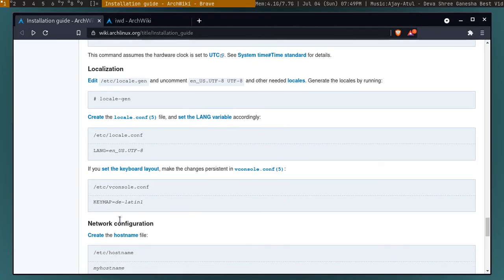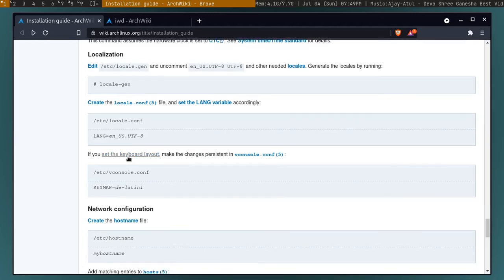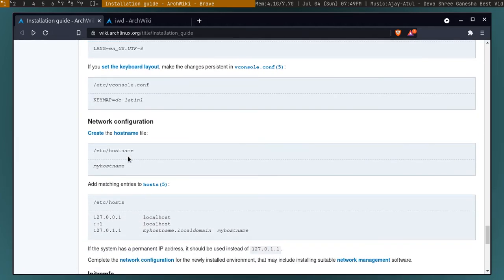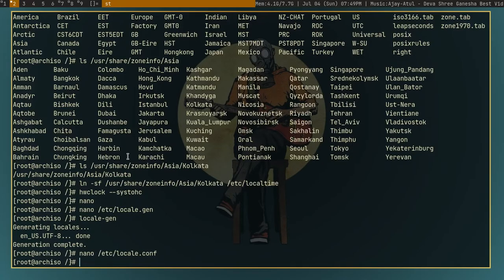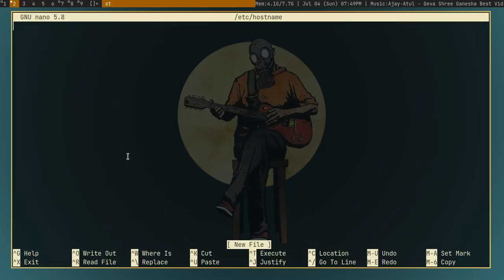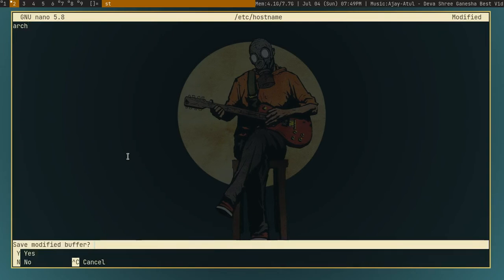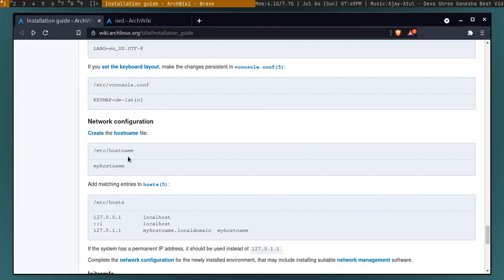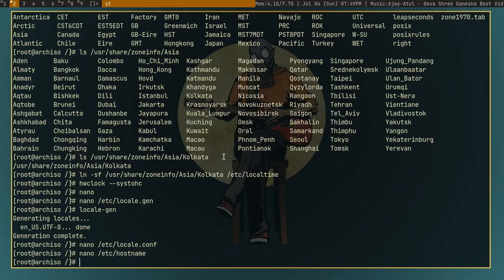Saved. Okay. Next step is to set up a keyboard layout. I am going to use the default English US, but you can change this to whatever you want. Okay. Next step is network configuration. Yeah, this is very important. Type nano /etc/hostname. In here you can name your system. You can name this whatever you want. I'll just call this Arch, and then I'll save and exit the file. Exit the editor. Done.